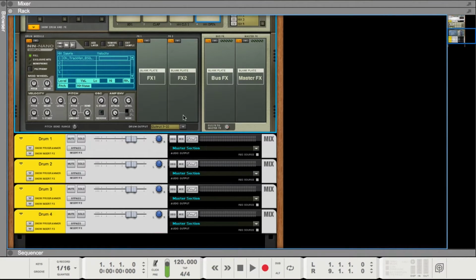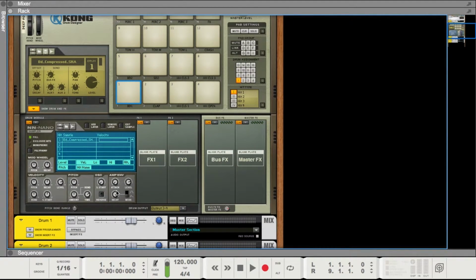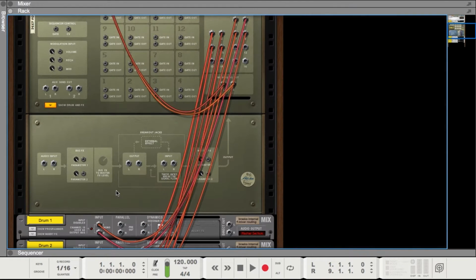I'm going to hide this window, and now we have this. Cool. So if I can name this kick, I can name this clap, hi-hat close, and hi-hat open. That's all well and fine. Here's the problem that we run into.